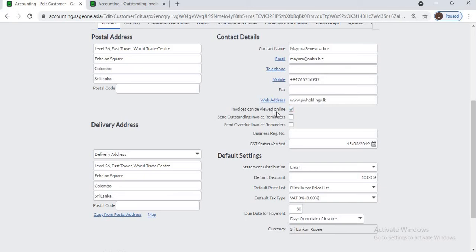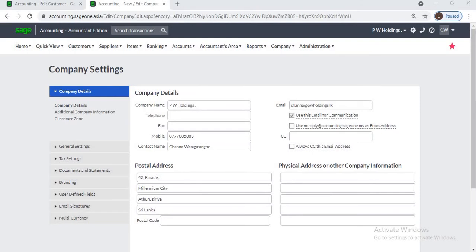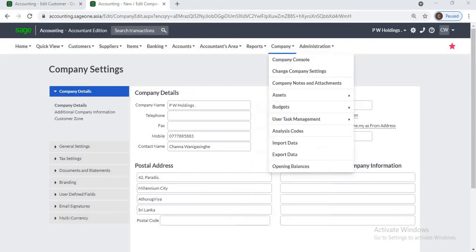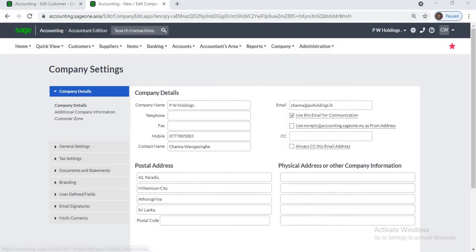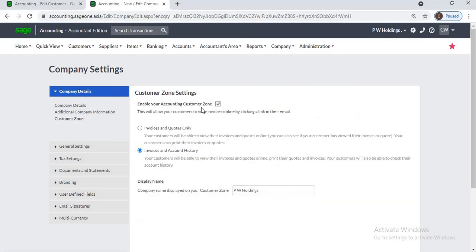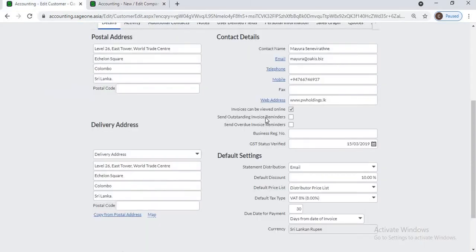Invoices can be viewed online. If you tick these options, customers can view their invoices online. You can set this option from Company, Change Company Settings, Customers. You can enable your accounting customers on. Send outstanding invoice reminder.